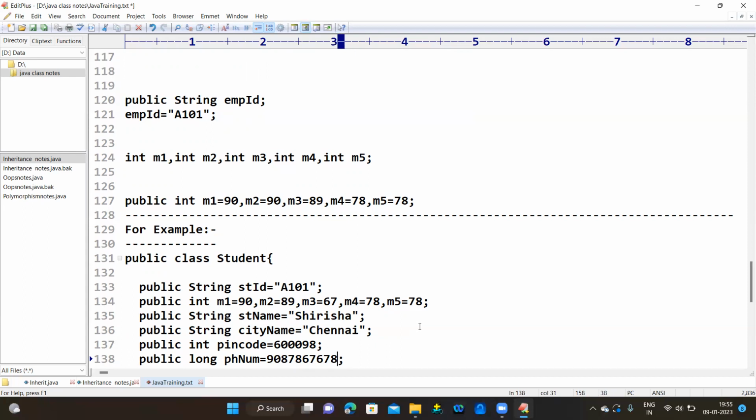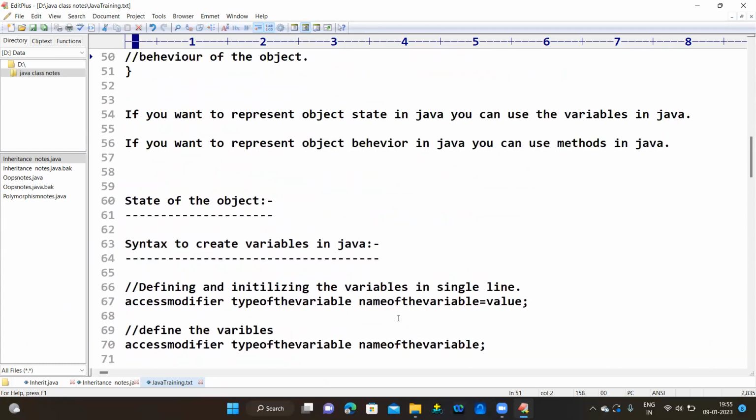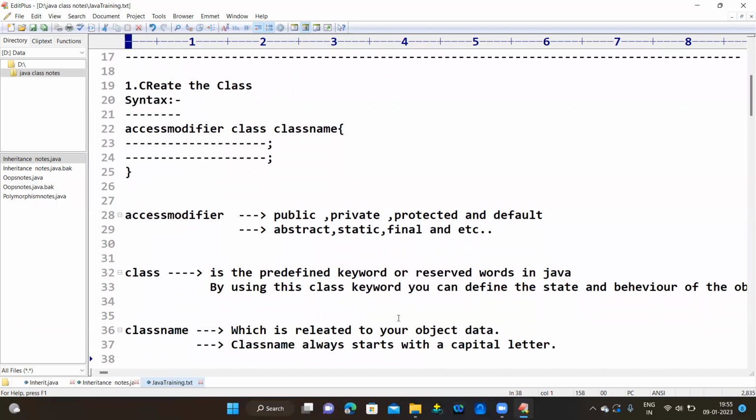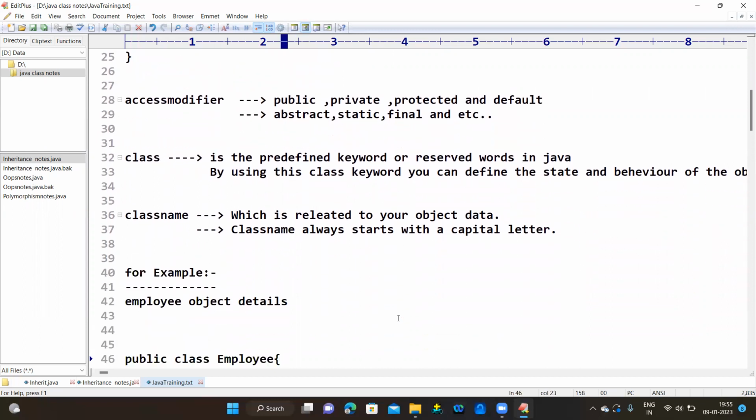Okay, like that you have to define a class to represent the objects. So I can rewind what we discussed. The first thing is how you can create the class. What is the syntax? Access modifier, class name. What are the access modifiers you can apply? Public, private, protected, and default, and you can use abstract, static, and final as well. Class is a predefined keyword or reserved word in Java. By using the class keyword, you can define the state and behavior of the object.